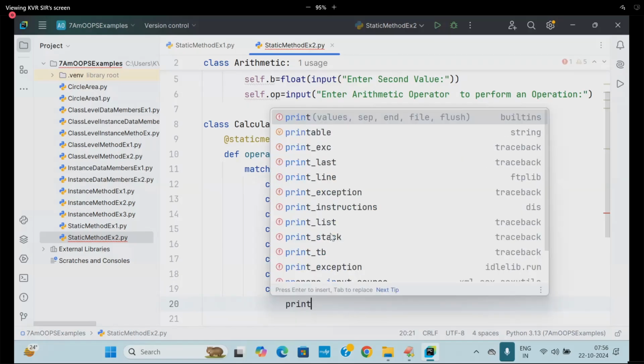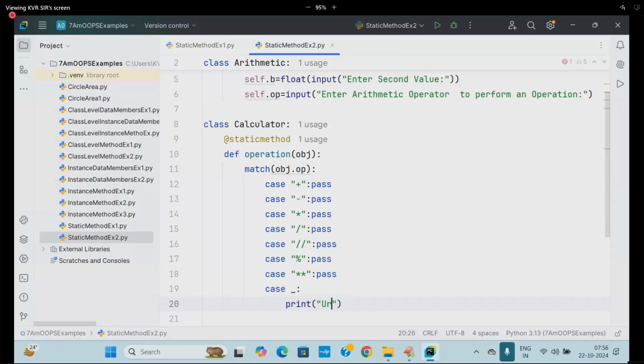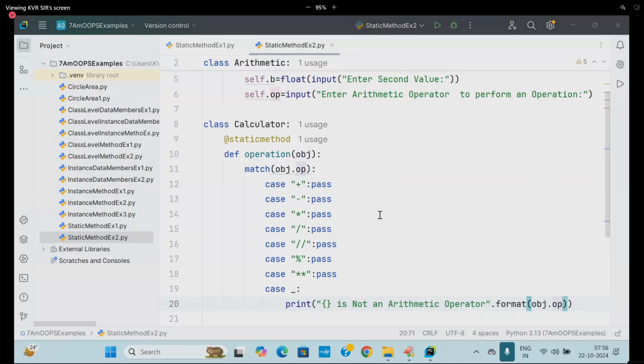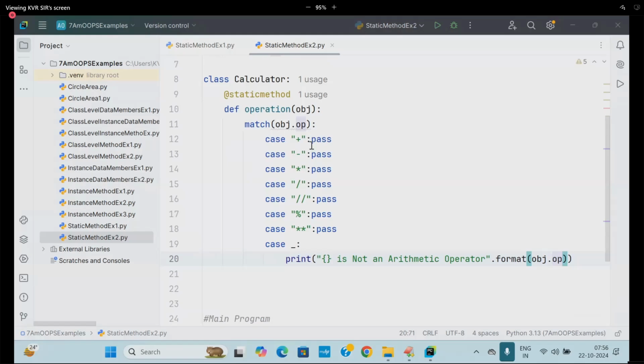Print of what? Your operator, or I can write "is not an arithmetic operator". So dot format of obj.op. So there I need to write the logic. Here I will write the logic.